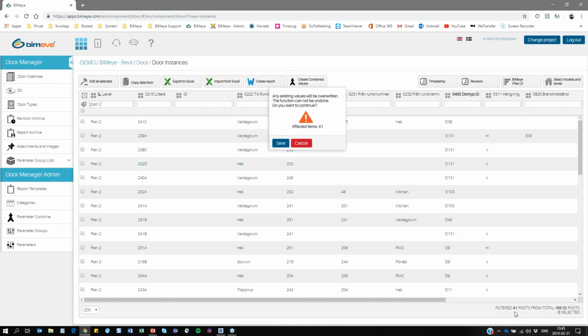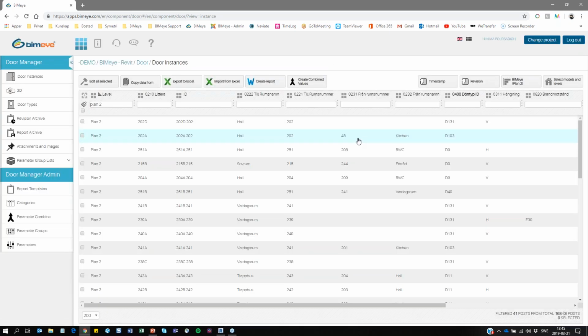And it will say all of the 41 doors. Yes, because I have filter out on level 2, so I have 41 doors on level 2. So all of them, yeah. And I say save. And immediately you see that it took the litera and then it added the room number into one value. So it's a very efficient way to work with object IDs in this way.